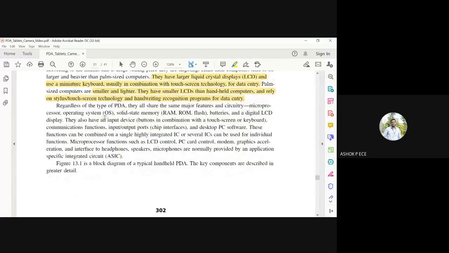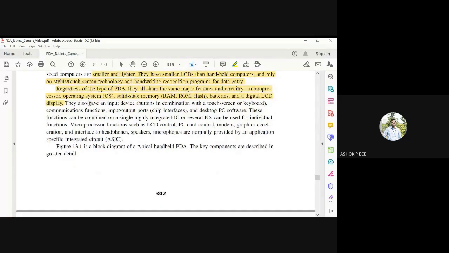So regardless of the type of PDA, they all share the same major features and circuitry: microprocessor, OS, RAM, ROM, flash, battery, LCD. So other than the additional things, the common setup for your operating system and memory are going to be the same. They are going to have an input device and PC software. These functions can be combined on a single highly integrated IC or several ICs used for individual functions. Okay, the block diagram is shown here.